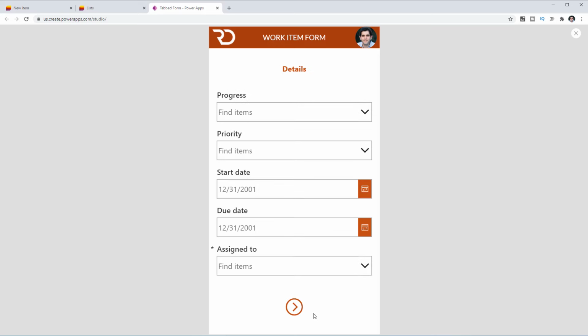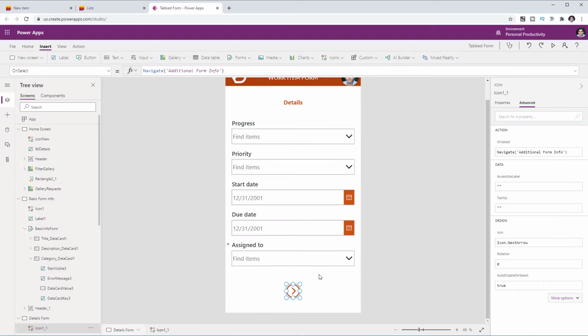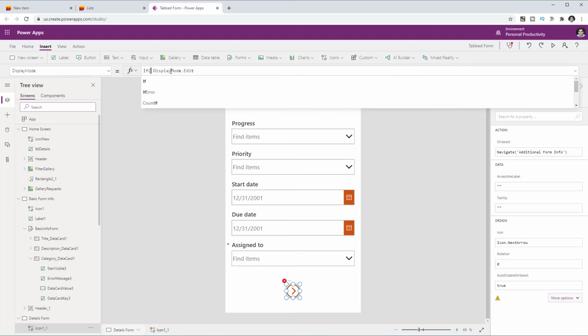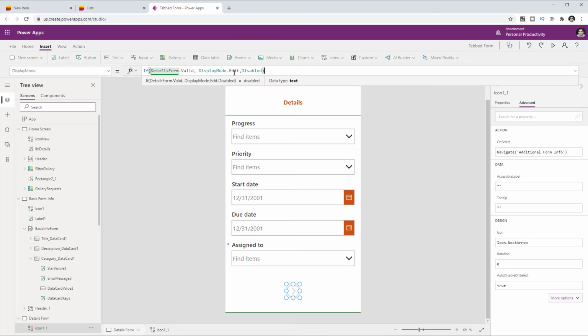And when I select next, here is my second part of my form. Notice assigned to, in my case, is a mandatory column. Once again, if I want to include that same logic right here, all I have to do is go to the display mode property for this form. And once again, check the validity. So if my form is valid, make the icon editable, otherwise disable it.